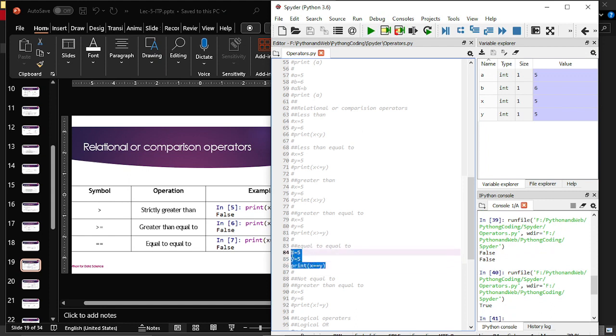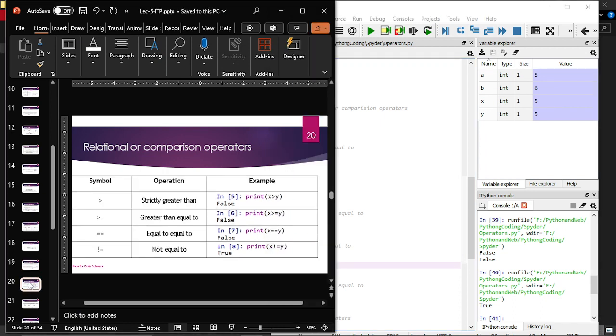Okay, true output. So basically this is the assignment operator. Here it is checking if both the values are same or not, then only it is going to give an output as true. If not, it is not going to give an output as true.